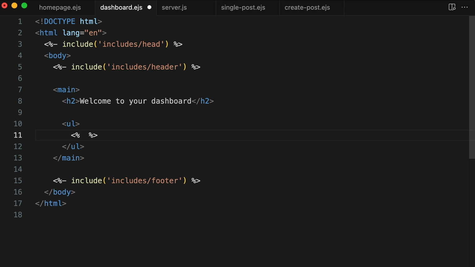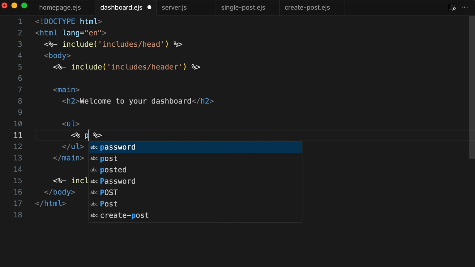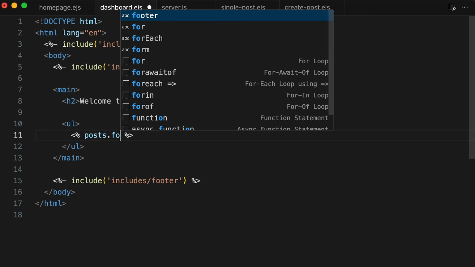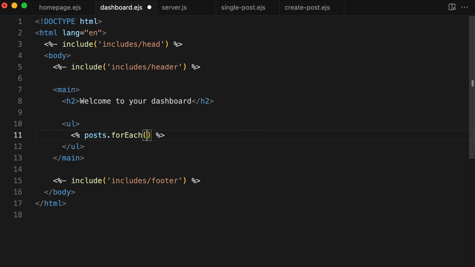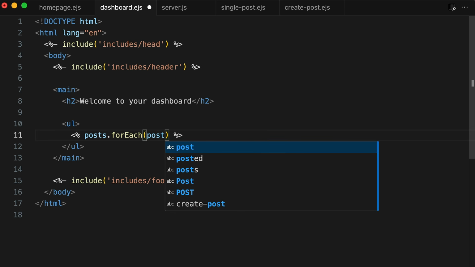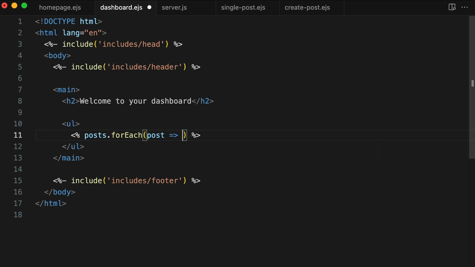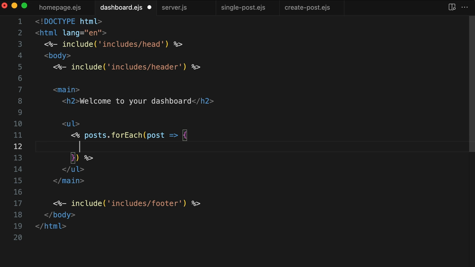I'm just trying to go into dynamic JavaScript mode. And I'm going to take the posts array and use its forEach method. Then let's give it an arrow function. If you have exactly one parameter, you don't even need the parentheses around your parameters. So we can say post, arrow symbol, curly brackets. In between the curly brackets, you can drop down.